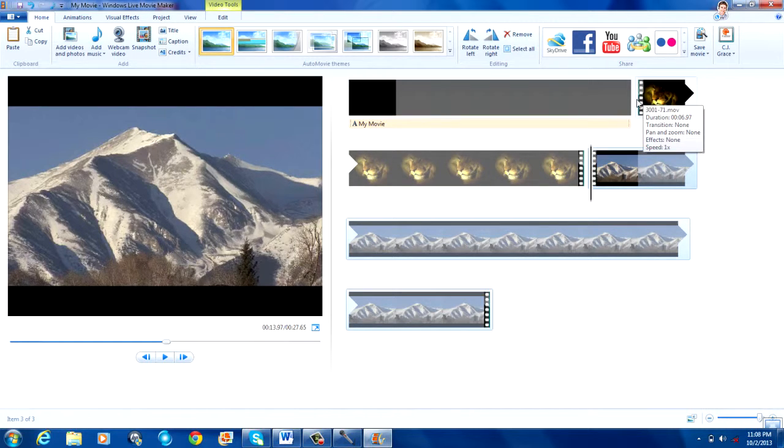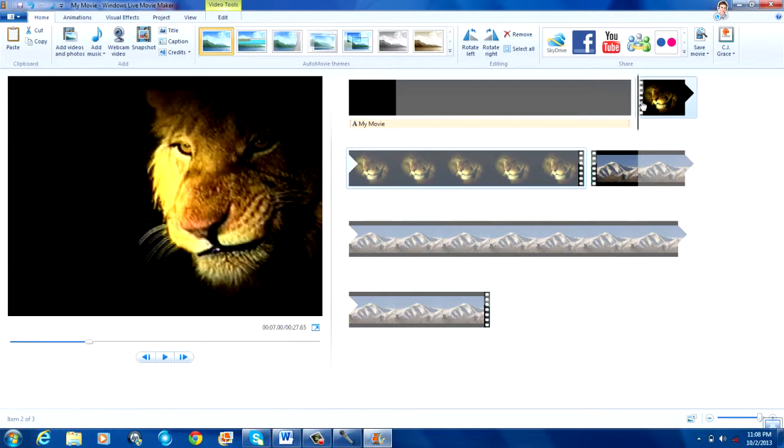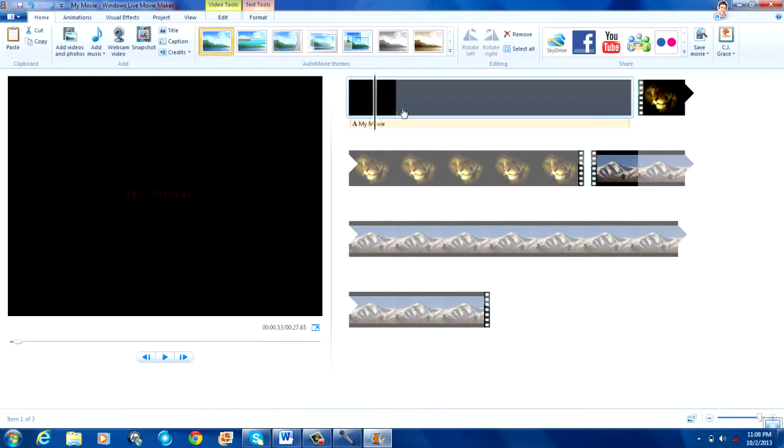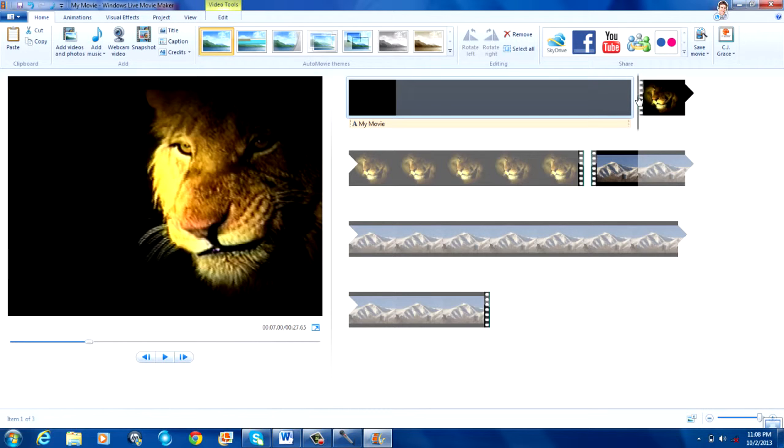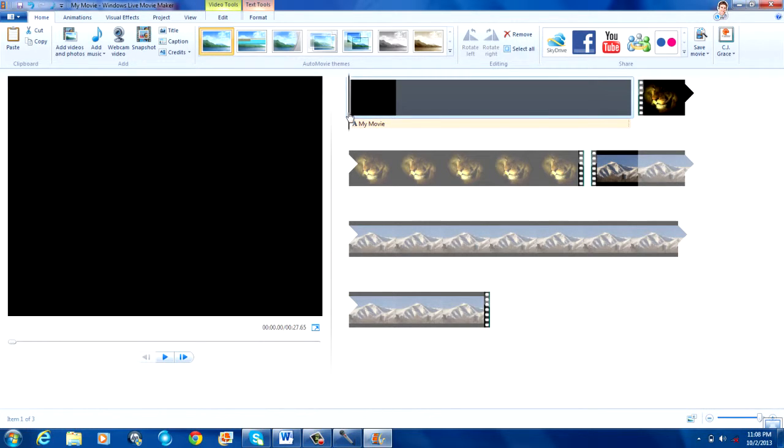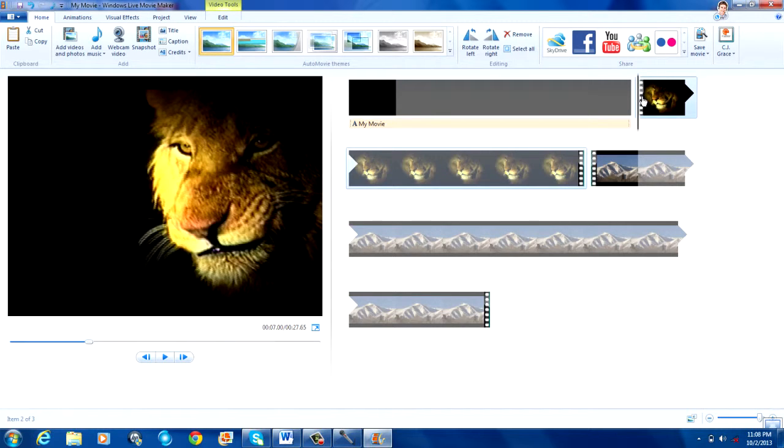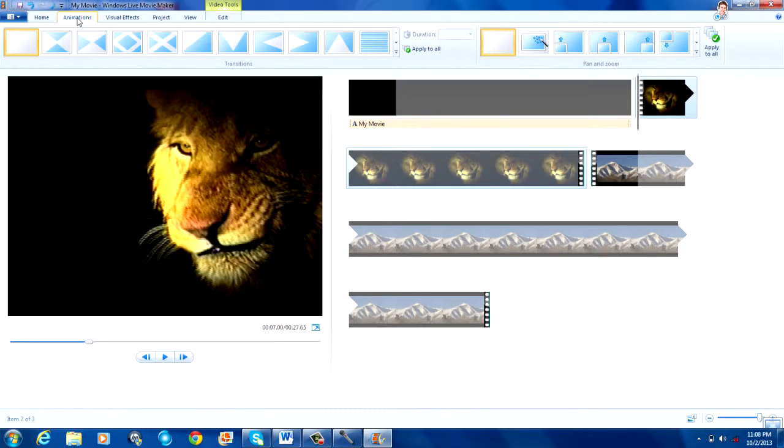Now, as for my transitions, this can be a little tricky, and it's something that you may have to play around with a little bit. Now remember I told you about this little bar right here? You can either drag that over to the point where you want it, or you can click to the point where you want it. So I've got it there now, and that's where I'm going to add the transition.